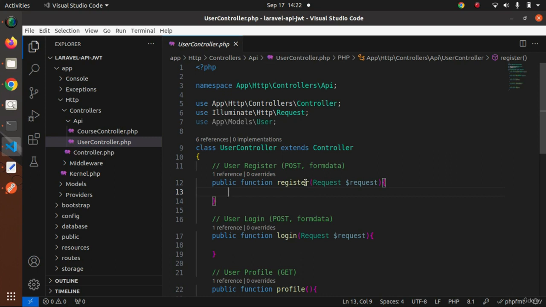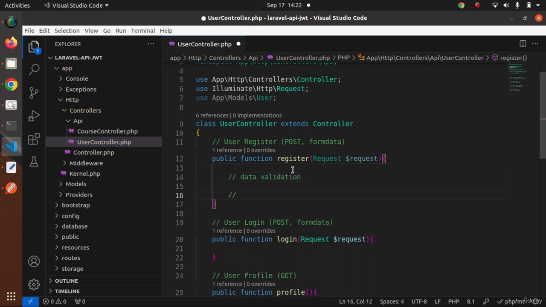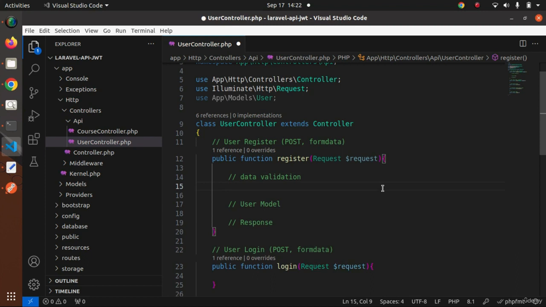This method we hit using post request type and also will pass form data. We can get all those data by using request object. So first we start with data validation. Then by using user model class we save all the data into tables. So here user model and finally response. So let's start first with data validation.